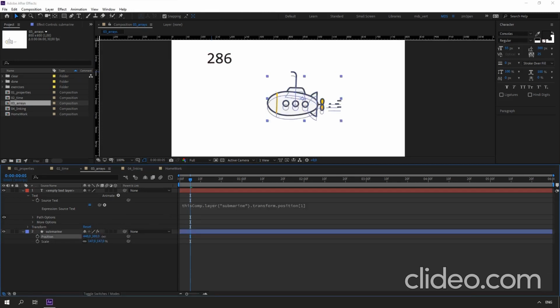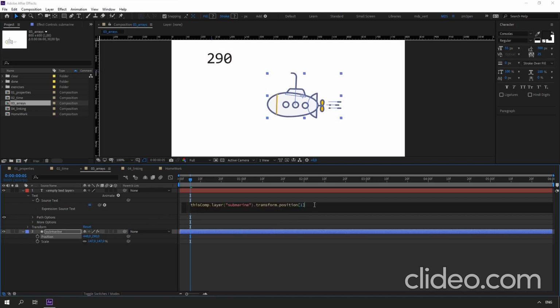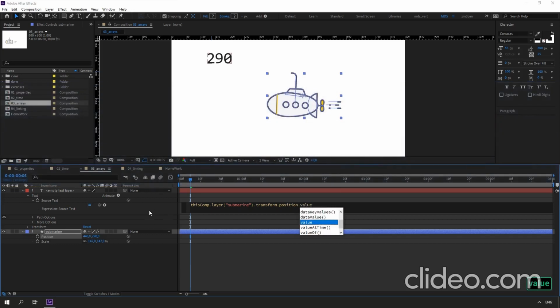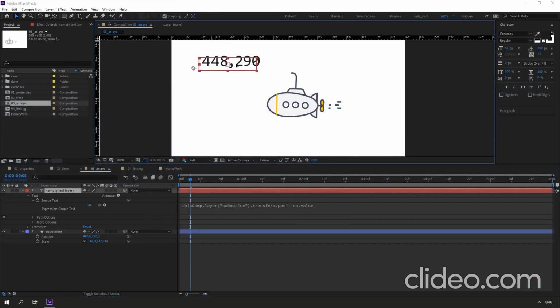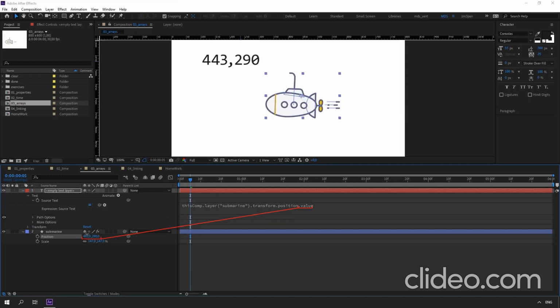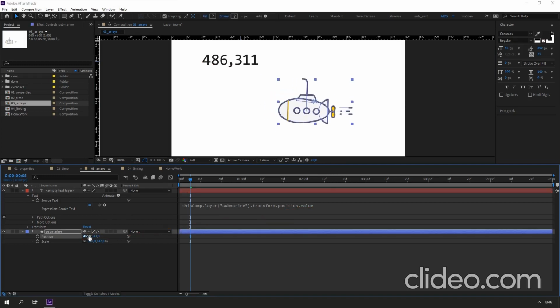To see the entire value, the whole array, we need to remove the square brackets in the end, type a period, and type value. If the value variable contains the value of the property that contains the expression, we can get the value of the other property by using this value, typed after a period. Now we see that we have two numbers that correspond to the value of position.